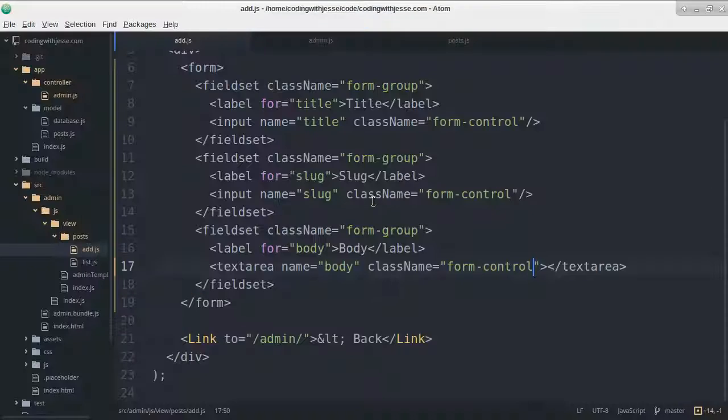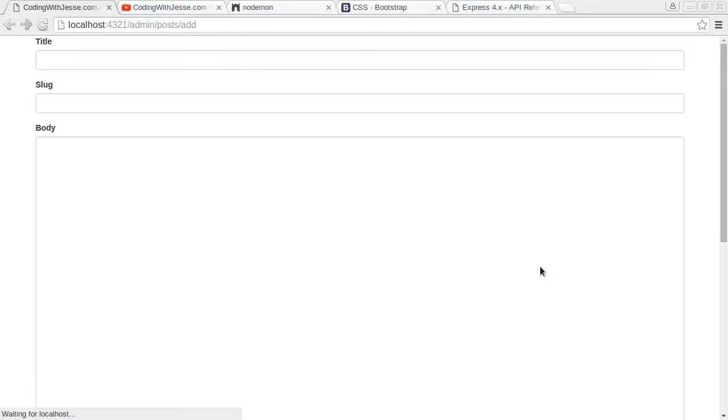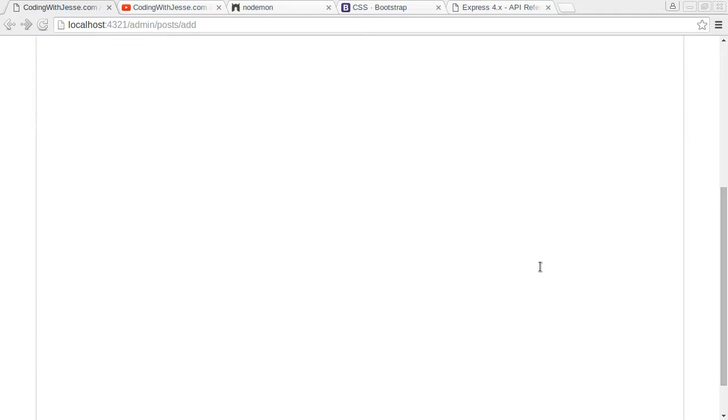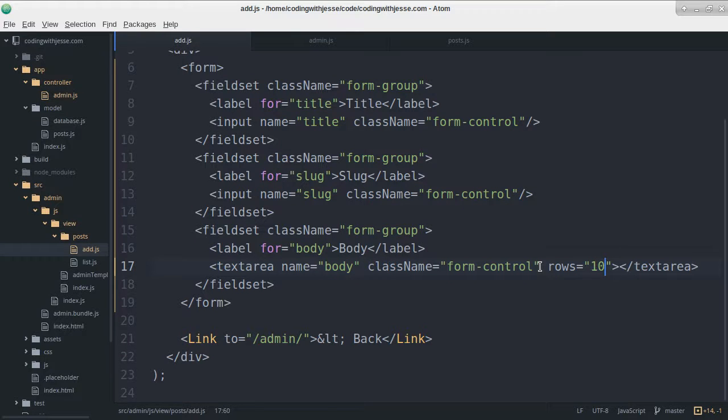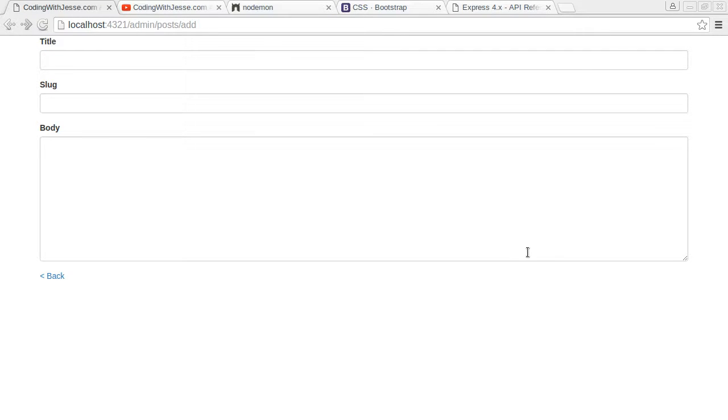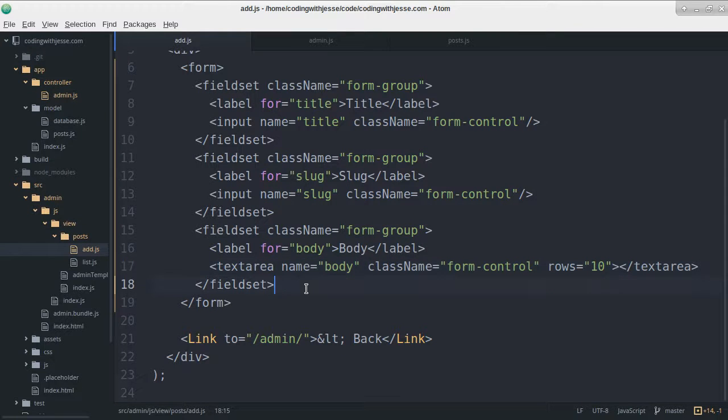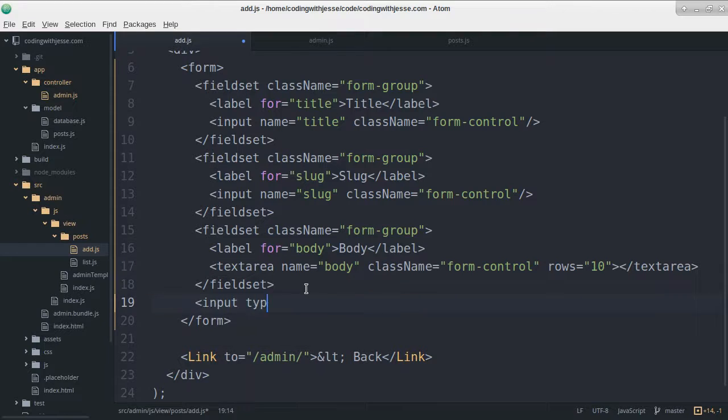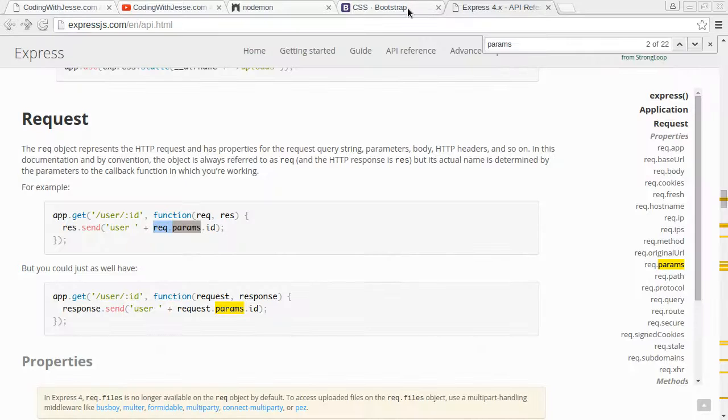And I do probably want to make it a lot bigger. So I can say rows equals, I don't know, 50. Is that too many? Yeah, that's pretty big. Let's do 10. It's more manageable. Okay, so I guess I need an input, a submit button. So is that the Bootstrap way to do it?